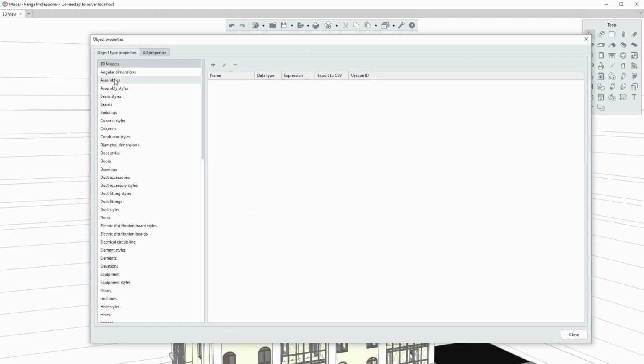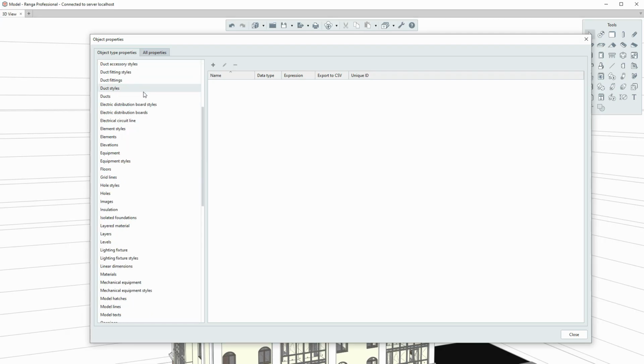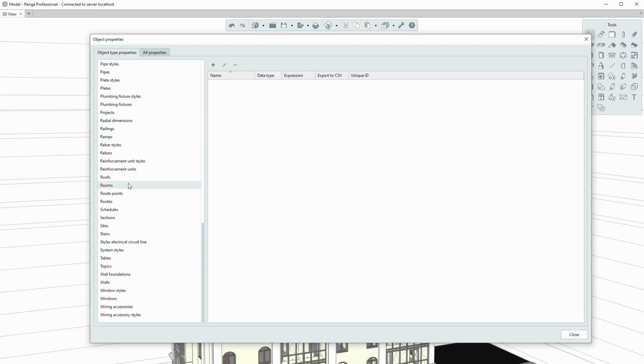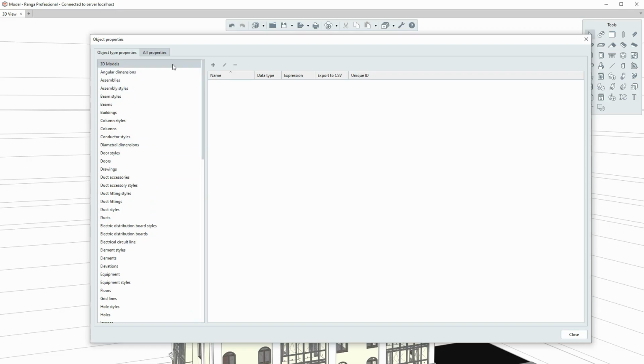In Renga, users can create and set their own properties for all model objects and their styles, as well as for project, site, building, drawings, schedules and tables. And use object properties when creating schedules and legends, in filters and in references, when exporting to CSV and to IFC, as well as for grouping components in the Project Explorer.